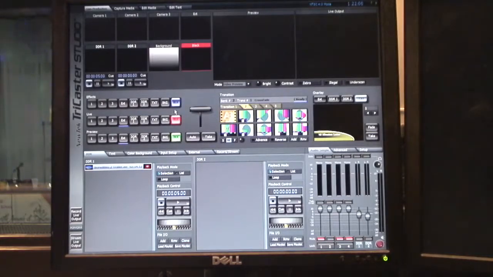So this is our audio video mixer. All of the cables that come from the studio floor up into the control room go into this audio mixer. It looks a little bit overwhelming at first, but it's not.